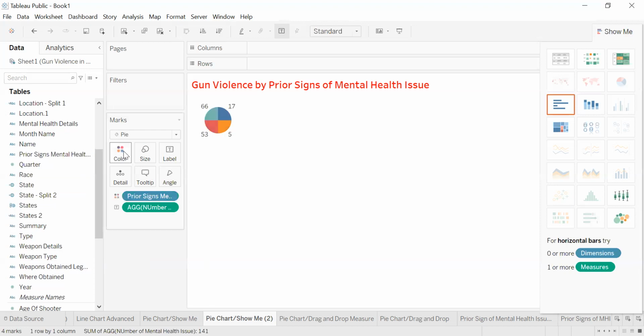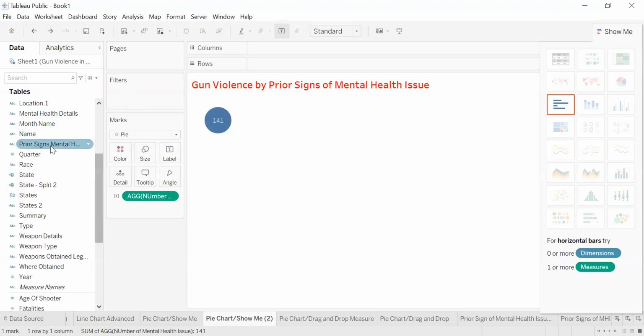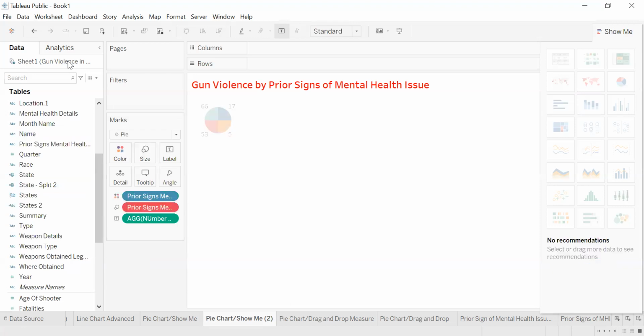Then when I drag and drop there, I come to number of mental health issue. That gives me number of mental health issue. So let me undo that. Prior sign of mental health issue, yes. Prior sign of mental health issue.